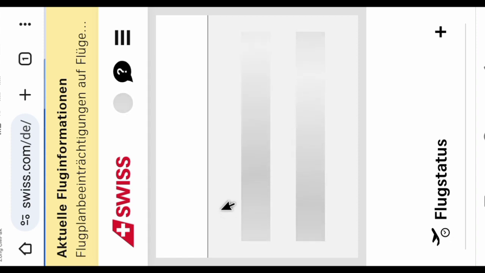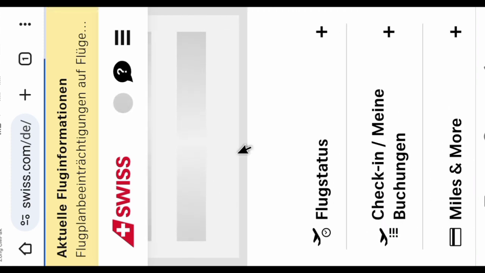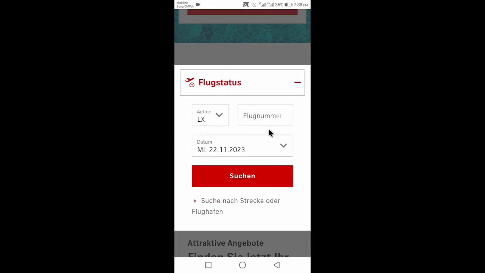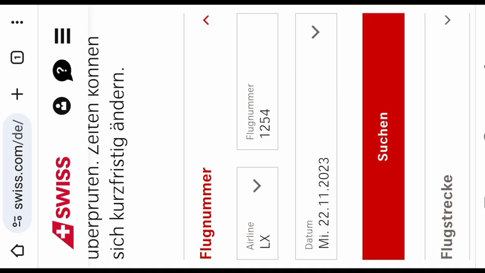It will take some seconds. When this website is open, go to flight status and click the flight status option. When you click on this option, the next page will open in front of you like this. First of all, you enter the flight number here and then select the date and then search it.